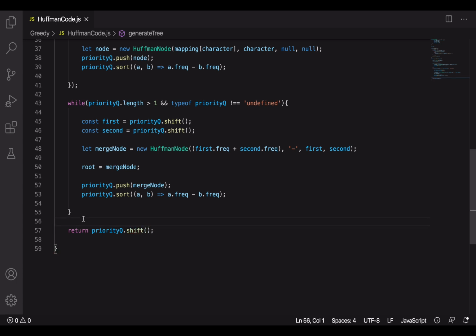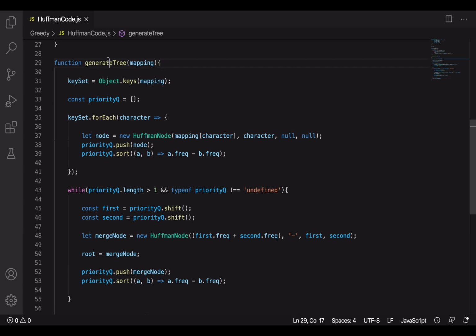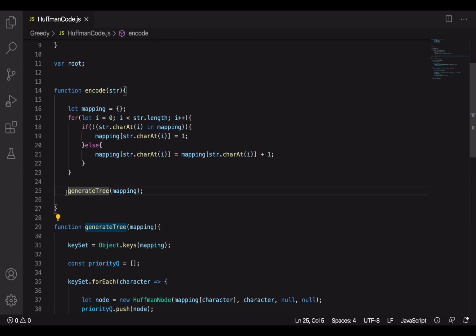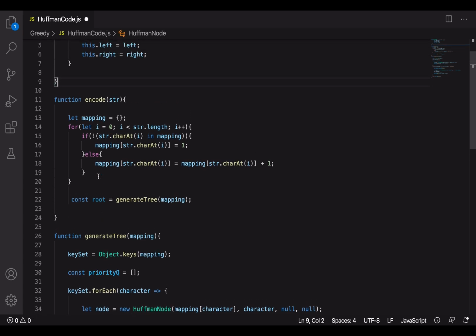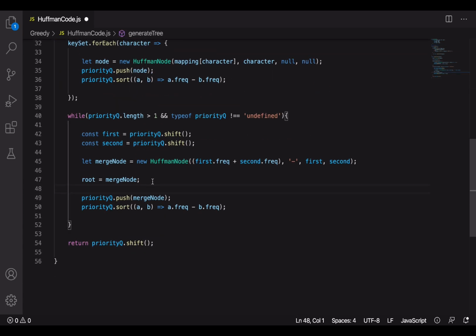So here we got our tree, and now coming back to the encode function, here let's take it in root, or we can avoid taking it in root as we will already have this in the root, or let's remove this root that we have taken as a global variable here. So let's remove this root. So we got the root or the tree. Now let's generate the binary code for all the characters from this tree.